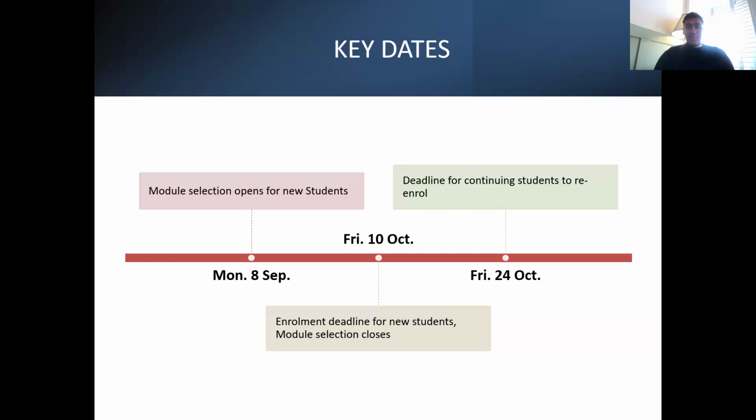Next slide, please. So, key dates. This is a very important slide. Module selection opened for new students on the 8th of September. The enrollment deadline for new students for selecting your modules is the 10th of October. So it's very important to remember those dates. And if you haven't already enrolled, please contact us immediately.